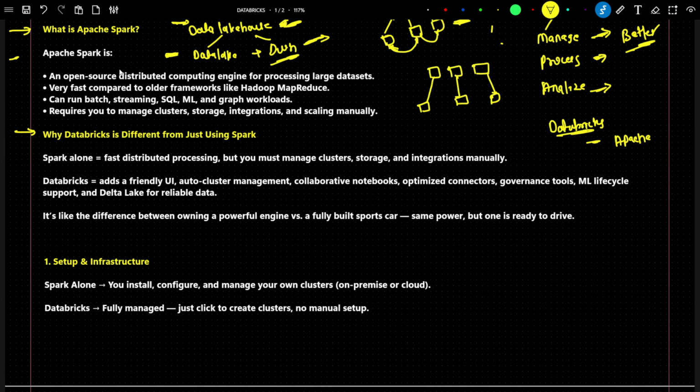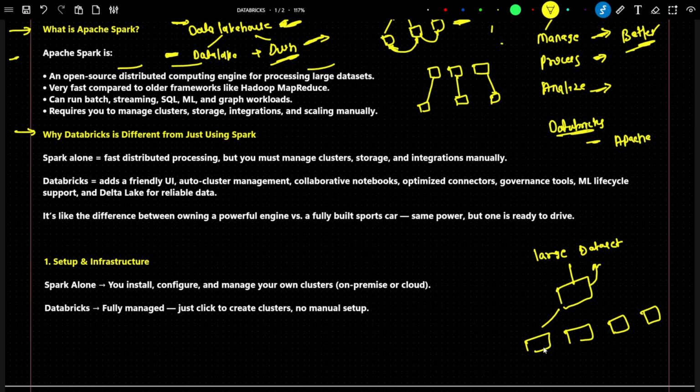Apache Spark is an open source distributed computing engine for processing large data sets. Now let's try to understand what Apache Spark is. Suppose I have a very large data set. Now if you have to process this data set, and you are using one single machine, a single machine will not be able to handle a very large data set. So in this case what do we generally use? We use a distributed approach, meaning we use multiple machines, and this only we call a distributed framework.